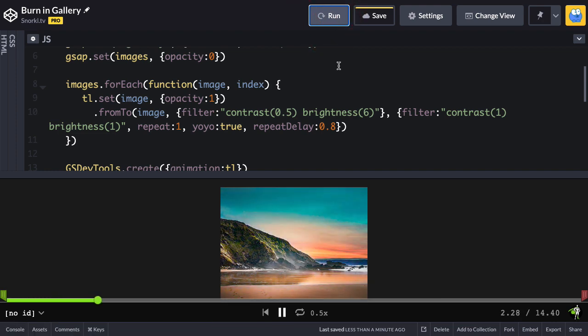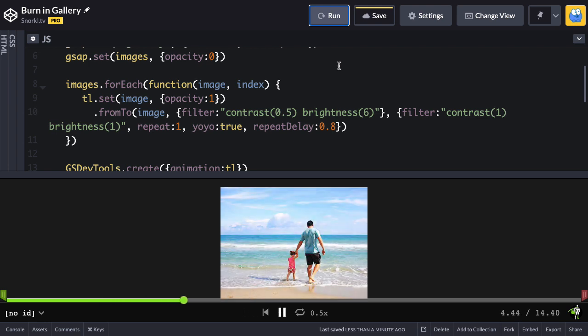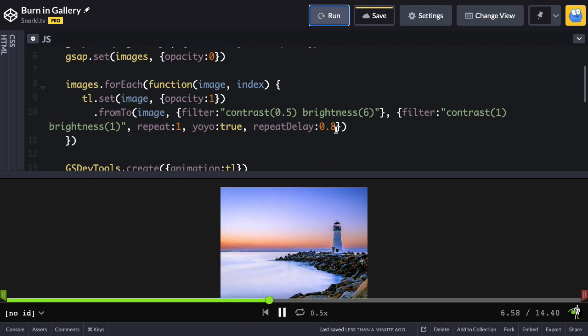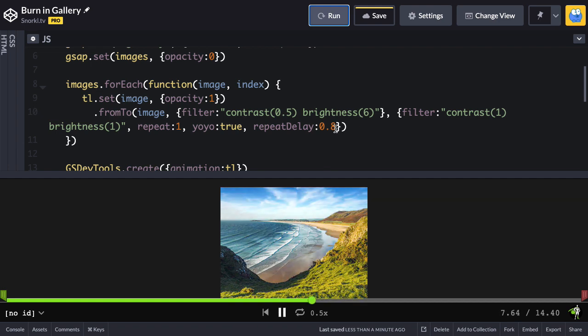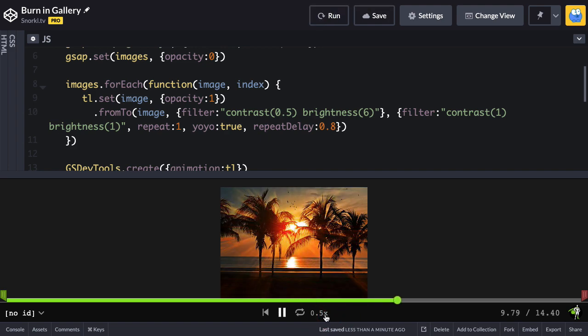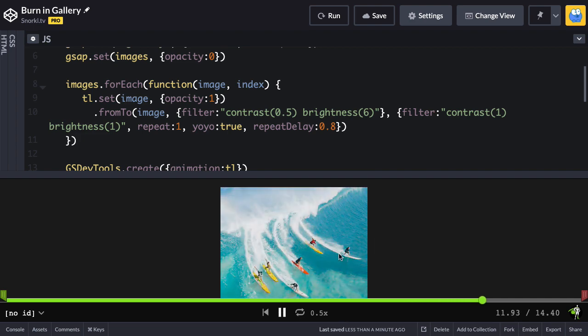Aha! And so now you can see that effect is a lot less jarring. Now you may be saying, Carl, that doesn't seem like a repeat delay of 0.8. It seems like I'm waiting quite a while for this to happen here. Well, down in GSDevTools here, we have the timescale set to 0.5. So actually with it slow, I kind of like it.